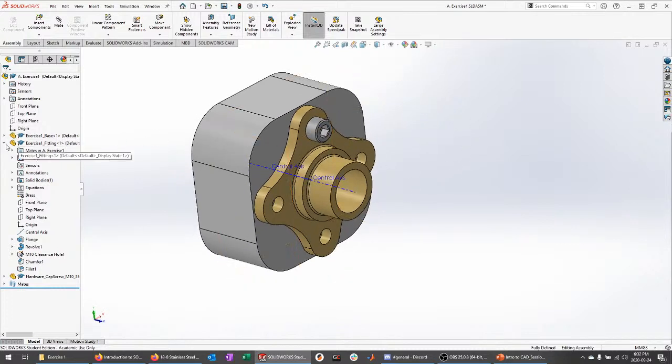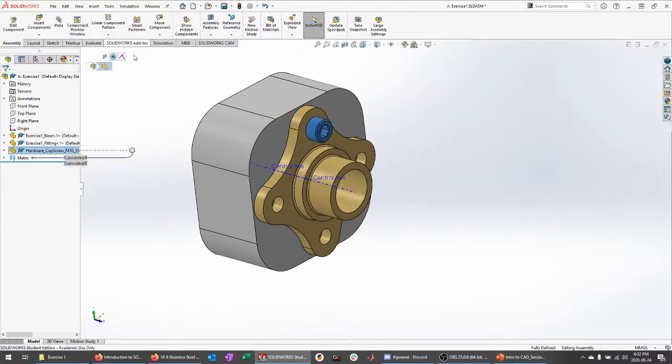All right. So what we're going to do, well, there are a couple different ways to do this, but I'm going to show you a couple. One option here is if you go up here to linear component pattern. This is just one option. Hit the drop down menu. This will give you all of your component pattern options. I'm going to select circular component pattern.